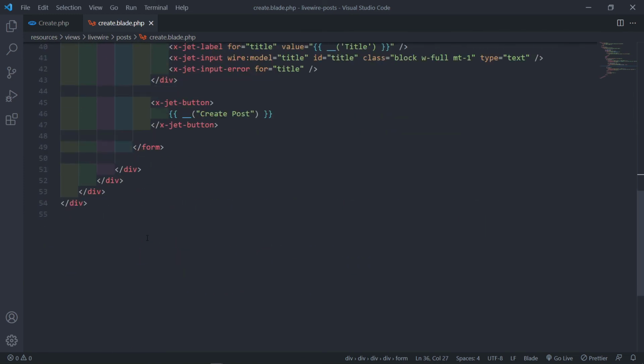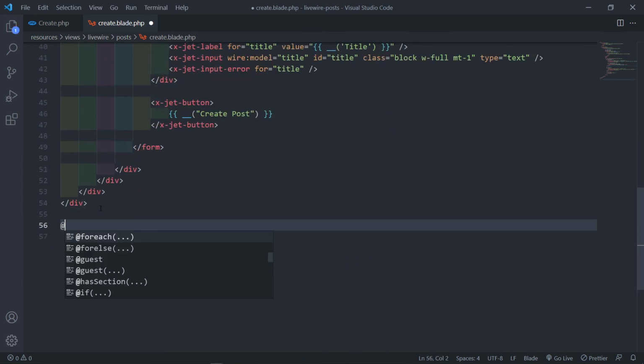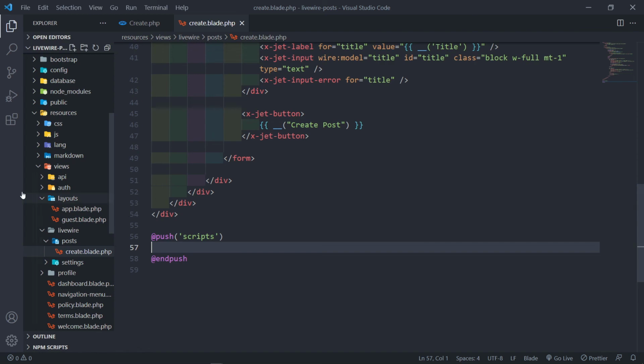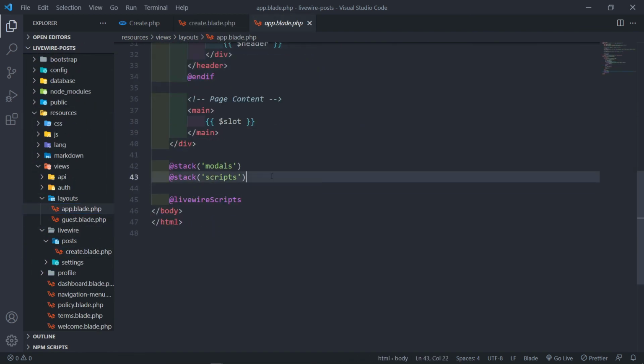Okay, so after we have done that, we need to add basically our SweetAlert right here. So I'm just going to add a push. Okay, so I'm going to push to the scripts stack. So let me just quickly open this up. So let me just show you where that is. If we go to the app layout right here, you'll see I have an x-stack for scripts. So I'm pushing to this right here.